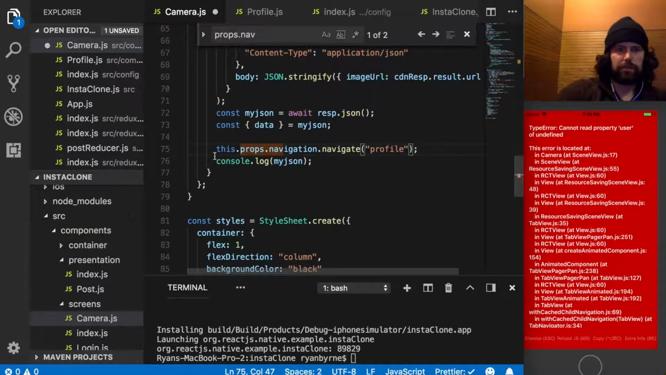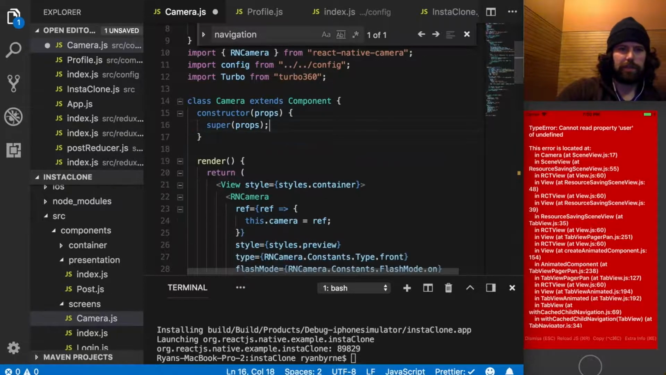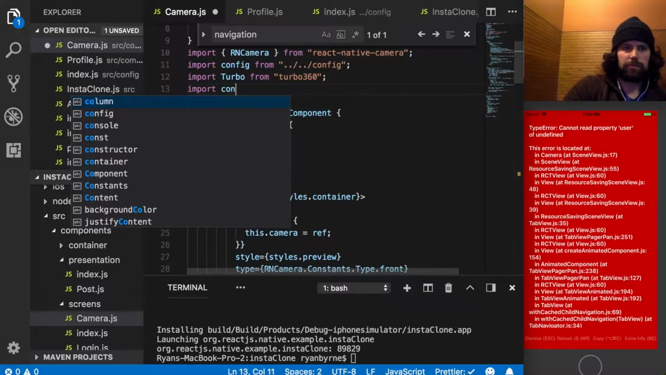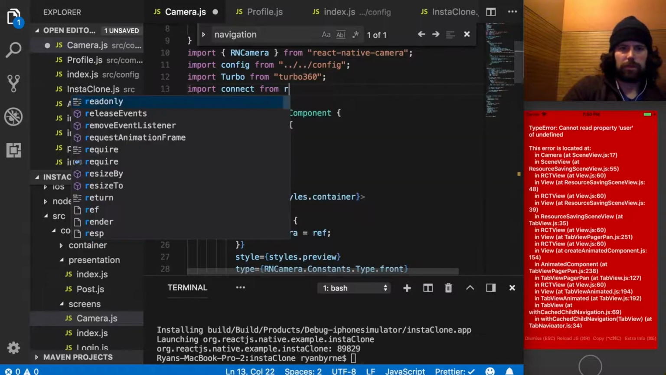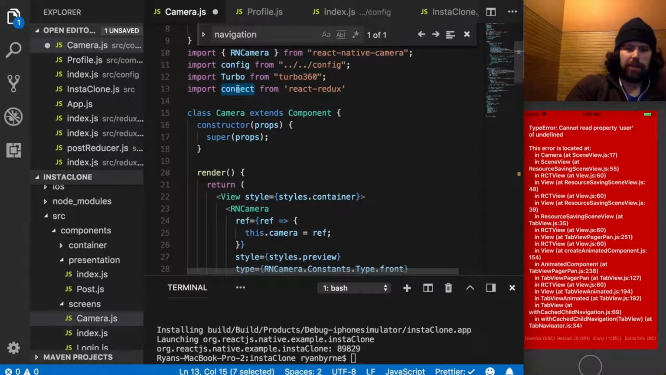So let's do this. And where was it? User ID, this.props. We don't need any of this anymore. So let's get rid of that. Import connect from React Redux.